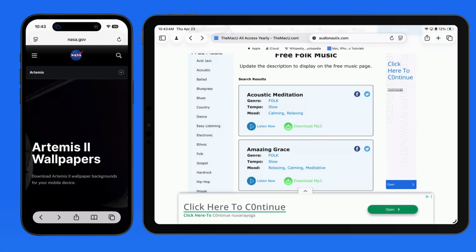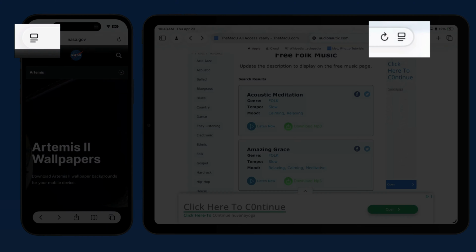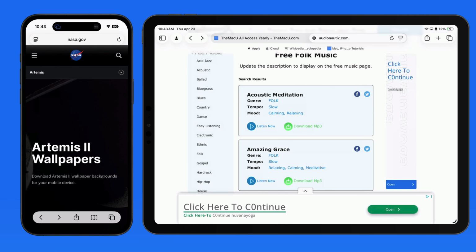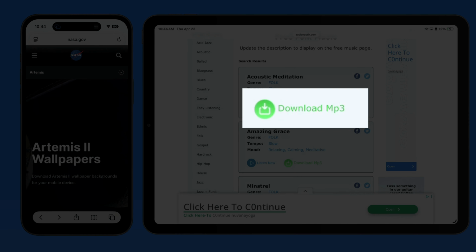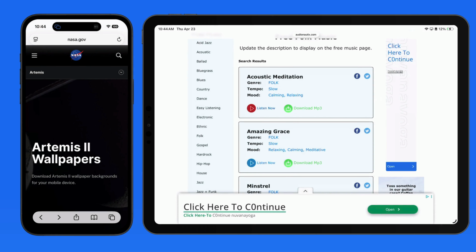Safari for iOS has a built-in download manager that will be visible in the search bar during and after downloading a file from a website. Here on the iPad, I've opened a free background music site. We can listen to a preview of these songs, or tap download to save the file to the iPad.